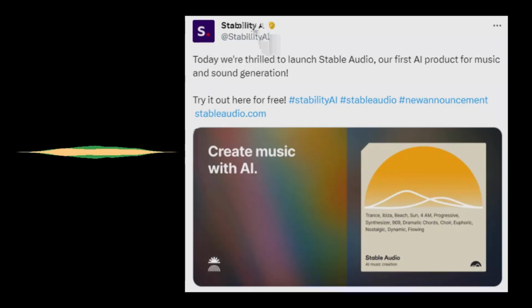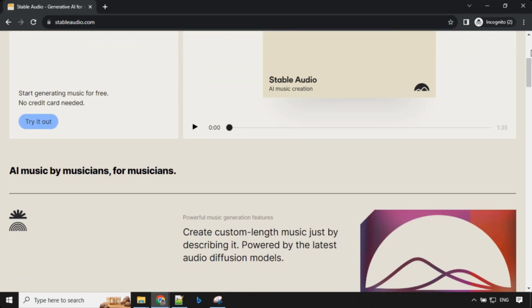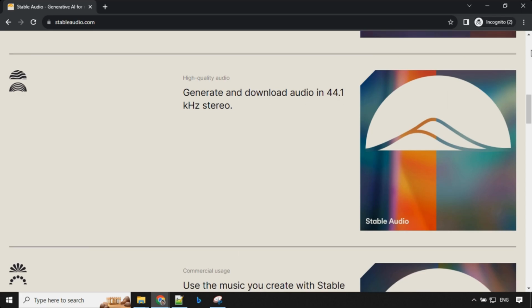Hello everyone, welcome back. Stability AI has released Stable Audio, a fast timing-conditioned latent audio diffusion model. It is the first AI product for music and sound generation from Stability AI.